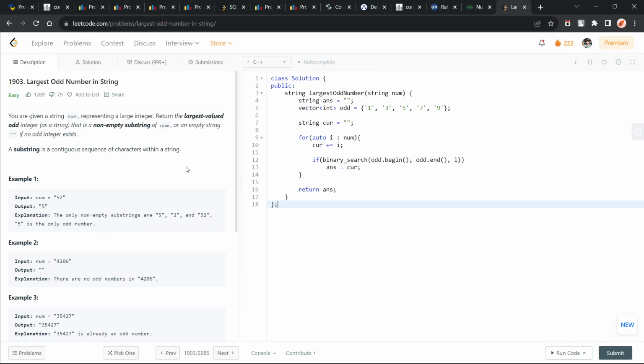So in this video, we are going to discuss the Leetcode problem of the day, and today's problem is Largest Odd Number in String, and it is an easy level problem. The problem says that we have been given a num which is in the form of a string, and we have to find the largest valued odd integer, right? And if there does not exist any odd integer, we can return an empty string.